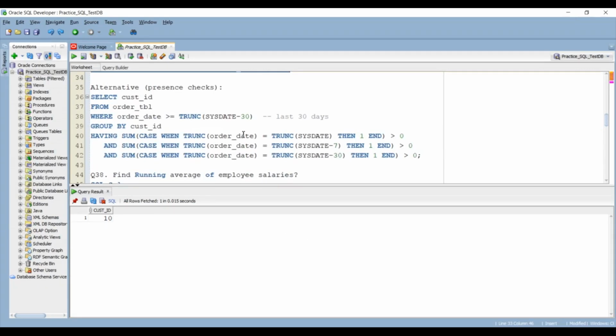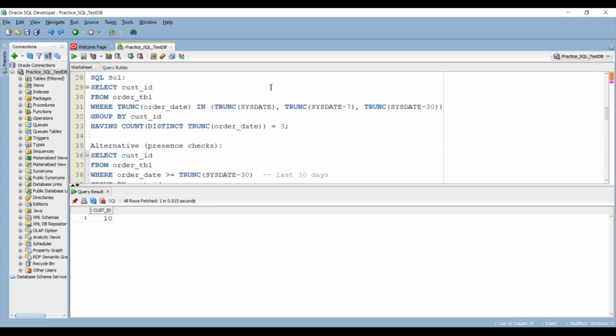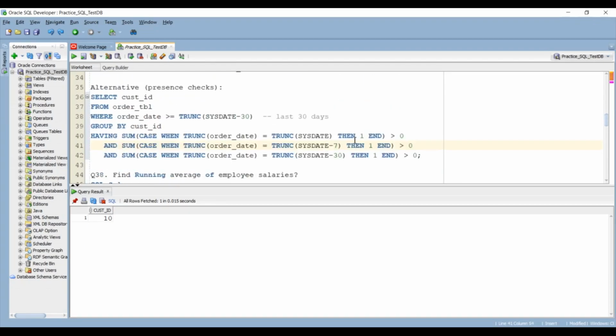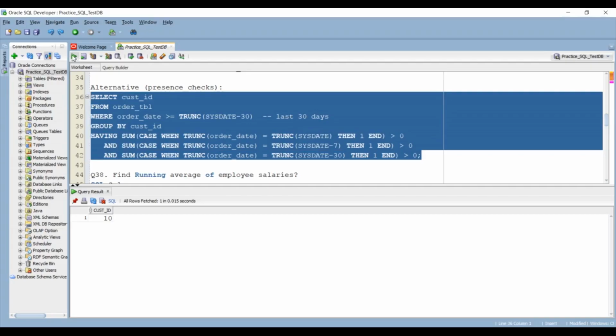Even you can use an alternative way. Whenever you want to find the last 30 days, you can use TRUNC with sysdate. You can also use the SUM of CASE using the order date and sysdate. However, here we find it using TRUNC with sysdate minus 7. You can also use the SUM with CASE way, and then you can find the same result.